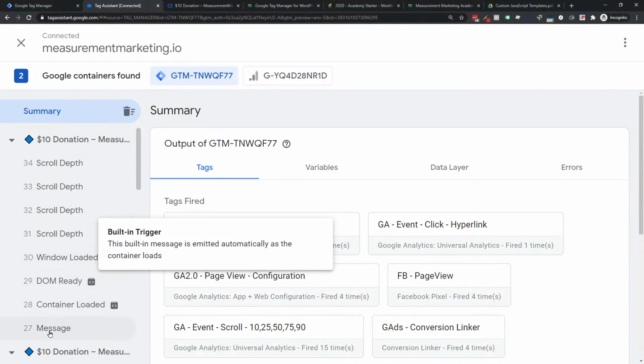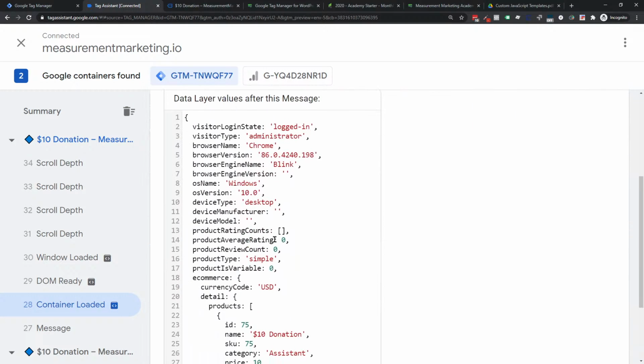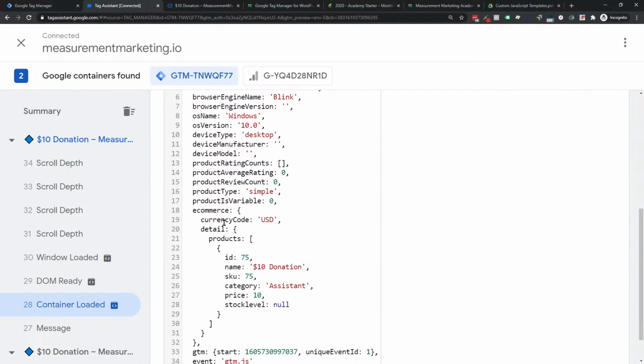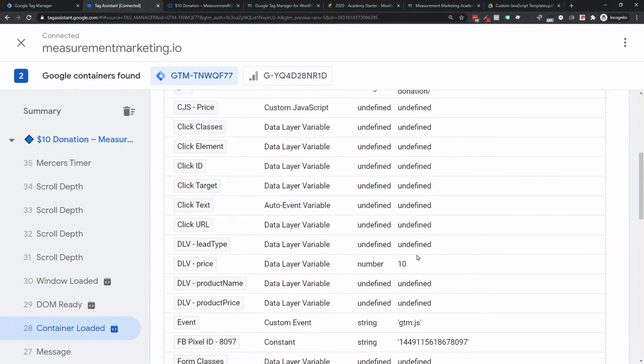So if I come in here, those are container loads. Let's go look at our data layer. So you can see there's price there, e-commerce, detail, products, price. And if I come into my variables, what I should see is my data layer variable has price 10 right there. That's where it's grabbing it from. So now I've got it in my variable for Tag Manager. I can then send it to Facebook. I can send it to Google Analytics, Google Ads, whatever I want. I can use, but now I have price from my page.